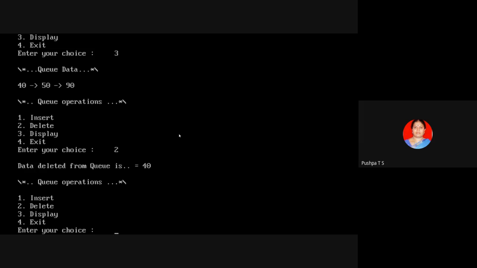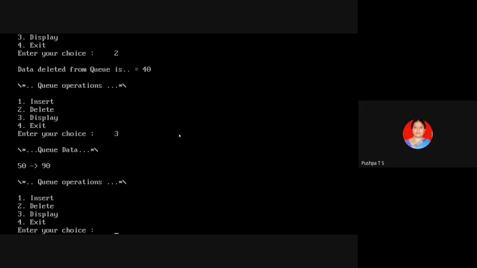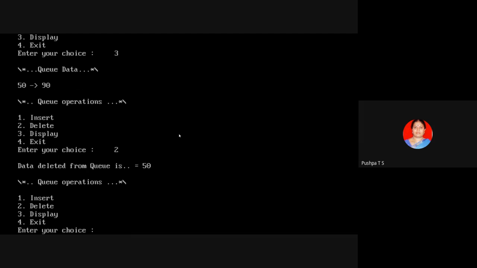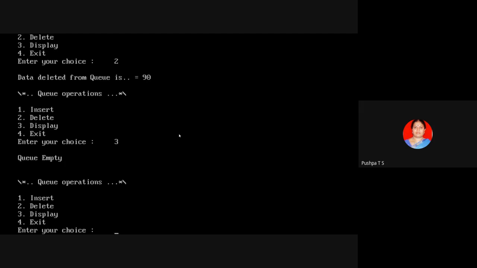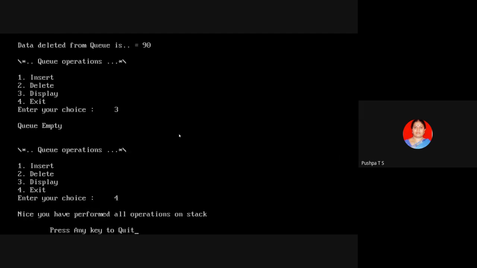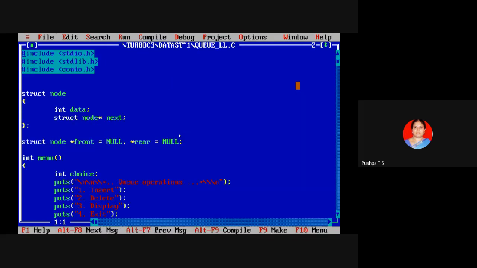Now I'll just display the content again, 50, 90, and again I delete. Only 50 is there now in the stack. Sorry, only 90 is there in the queue. Again, I'll just delete. Now 90 also deleted. Now, if I try to display the content of the queue, it is showing queue empty. So with that, I have performed all the operations on the queue, what is included in the menu. Now I just quit from this program, and then we'll see the tracing part of this that is most interesting. With that I'll wind up the class.